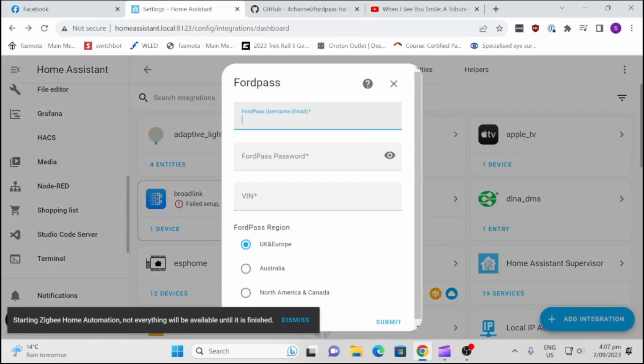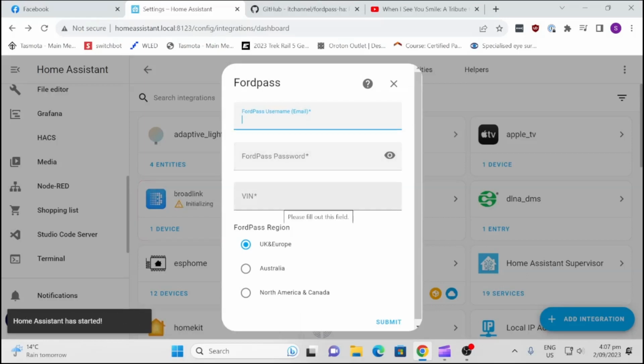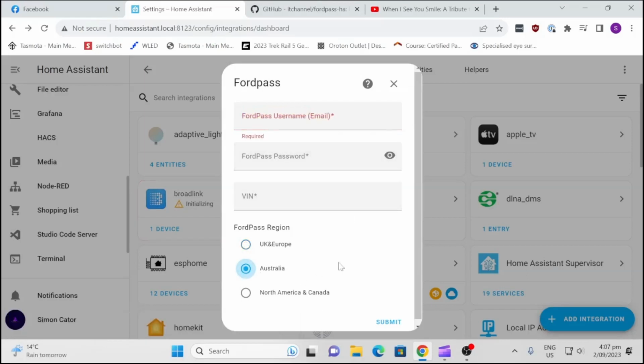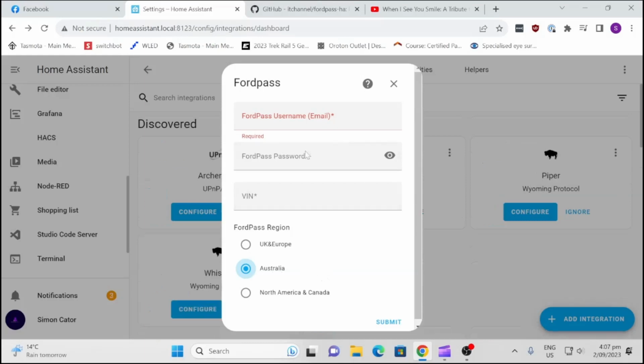All right. All we need to do now is put our username in, our password, and the VIN number of the vehicle. I've selected Australia, because I'm in New Zealand, so I guess that was the closest one, and submit, and then all of your entities will show up in Home Assistant.